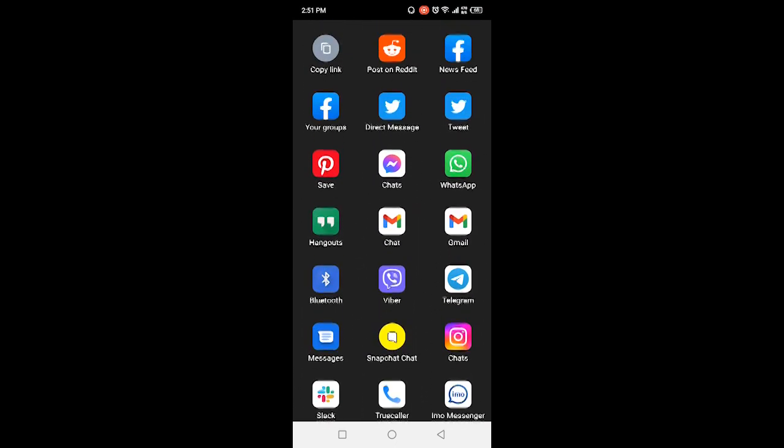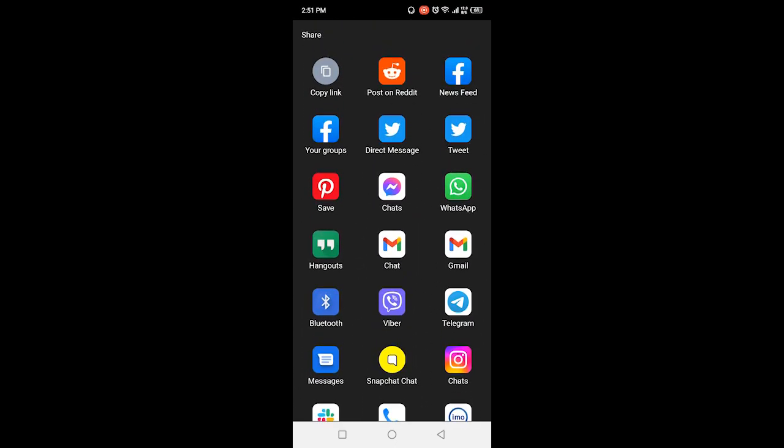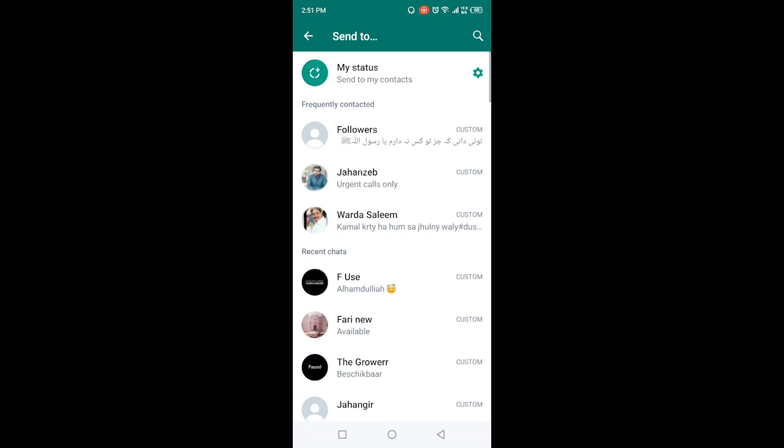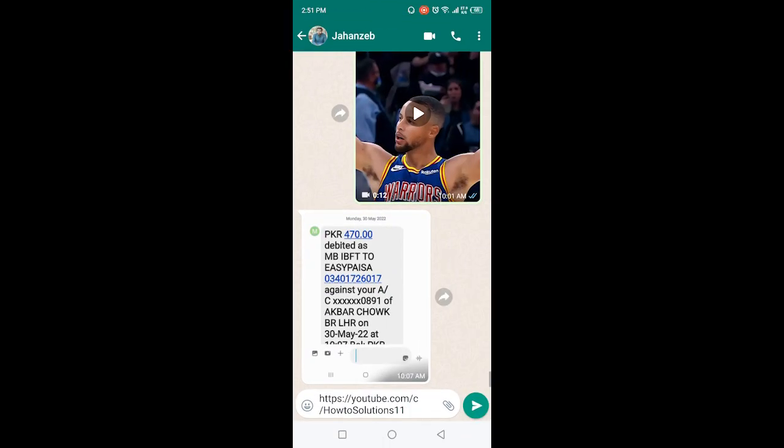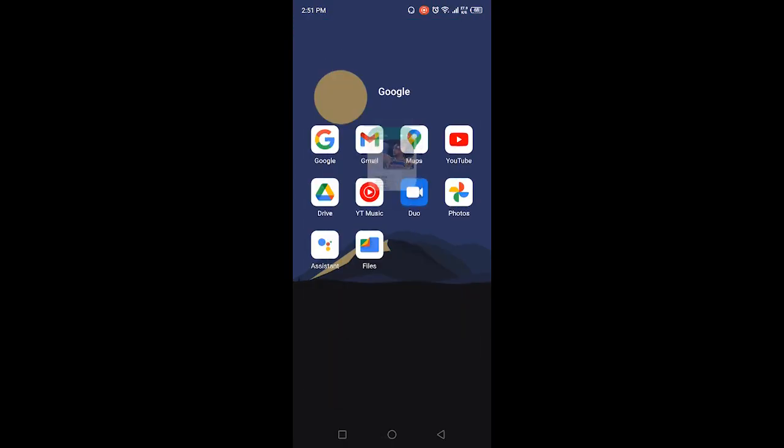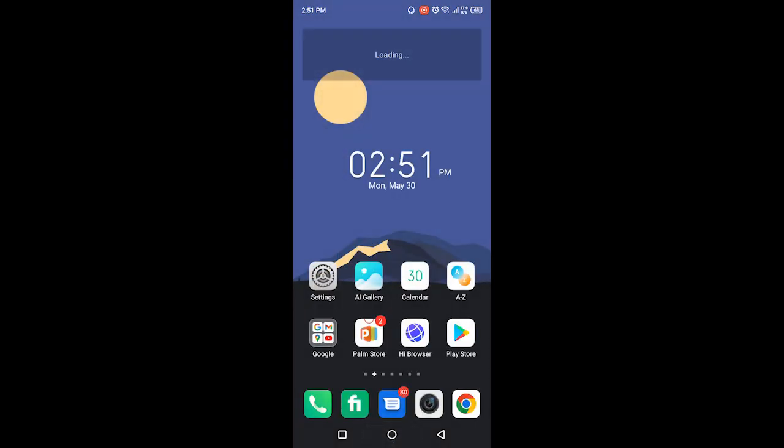So you can select any application. For example, I'm going to select WhatsApp, and I'm going to select my friend, and I'm sending my channel link. So this is a process by which you can share your YouTube channel link.